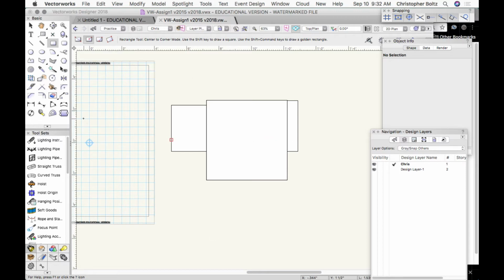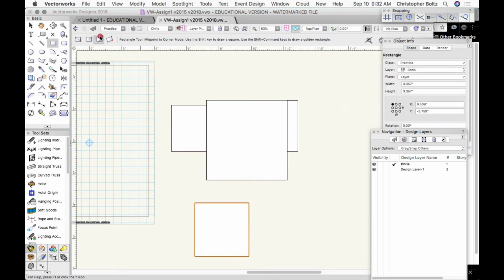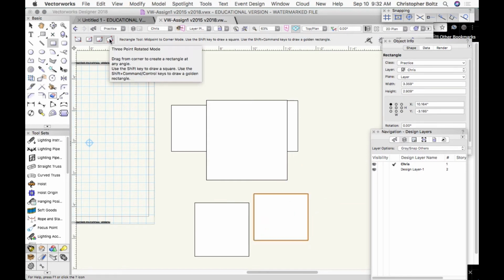But the next one is center to corner. And again, it tells you how to do it if you hold the mouse over it. It's a center point and a corner point, and it draws it. Center bottom to one corner. I have no idea why you need that, but there it is. Obviously someone needed it because they invented it.